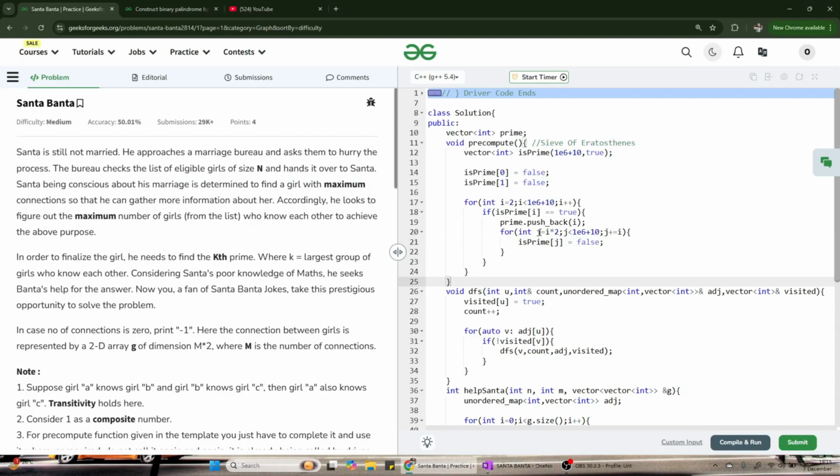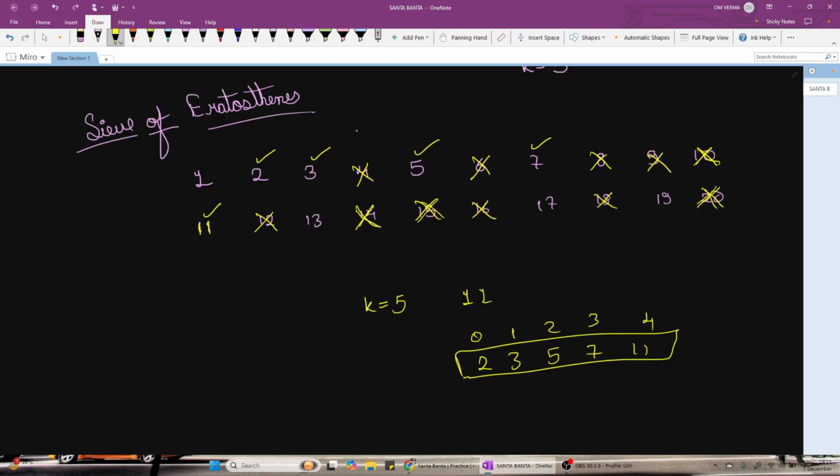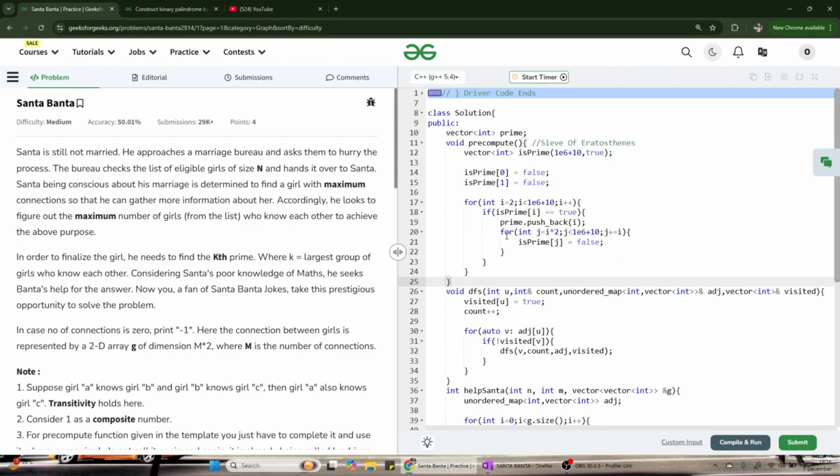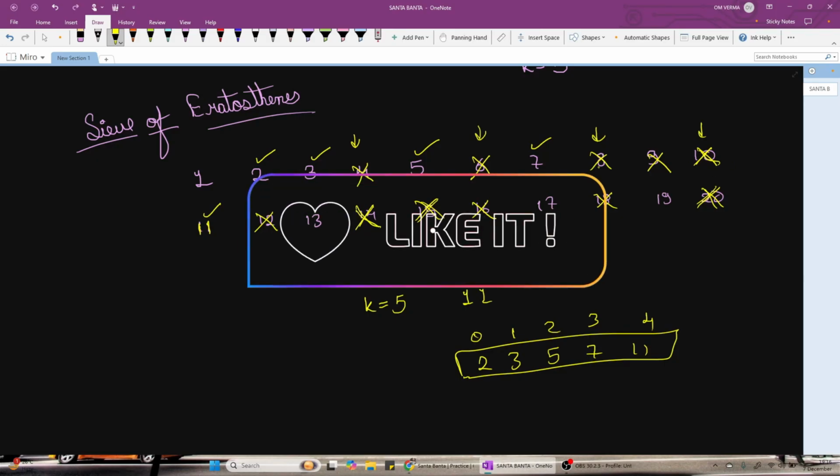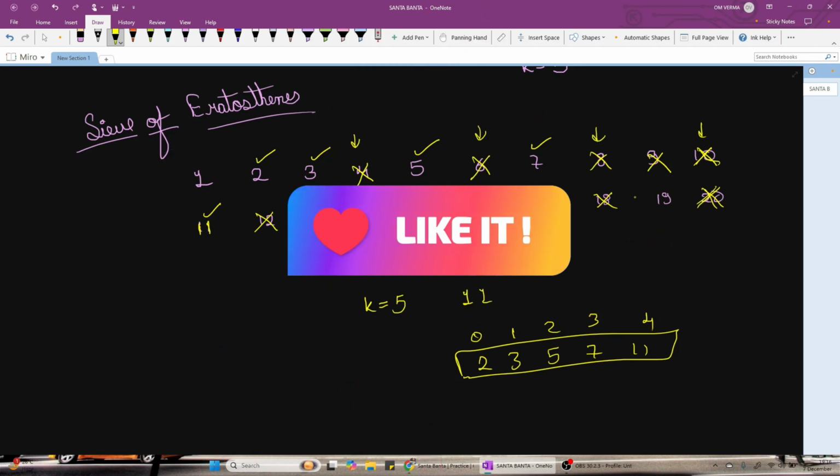So I am iterating from j equals I into 2, which means 2 into 2, 4. From 4 I'll be iterating, and every time I'll be adding I, which is 2. I'll be marking is prime as false from 4, and every time incrementing by I. So 4 I have marked false, then plus I, 6 marked false, 8 marked false, 10, 12 marked false. I am doing it again and again, so 2, 4, 6, 8, 10, 12, 14, 16, 18, 20 are marked false.